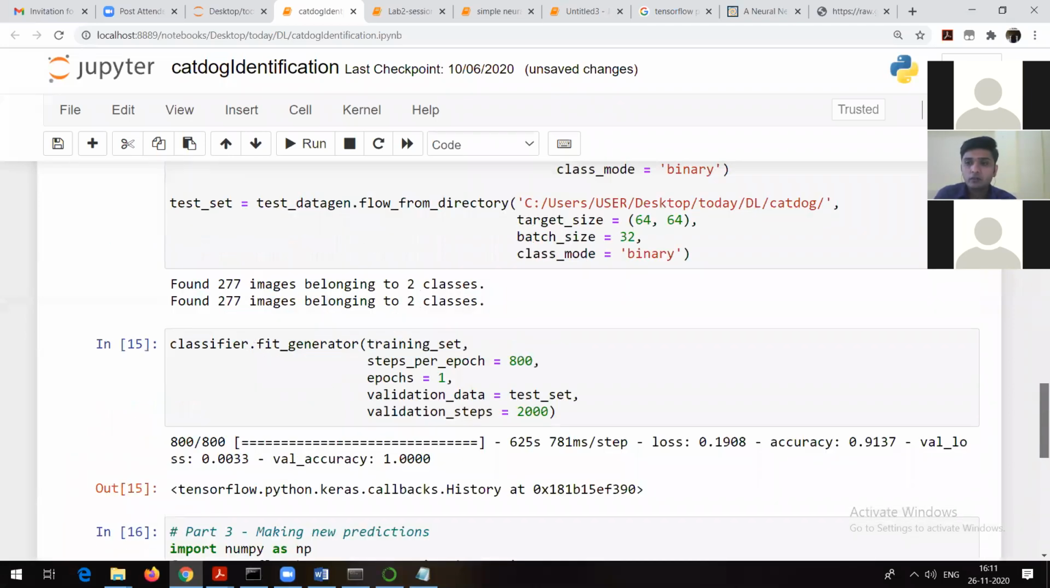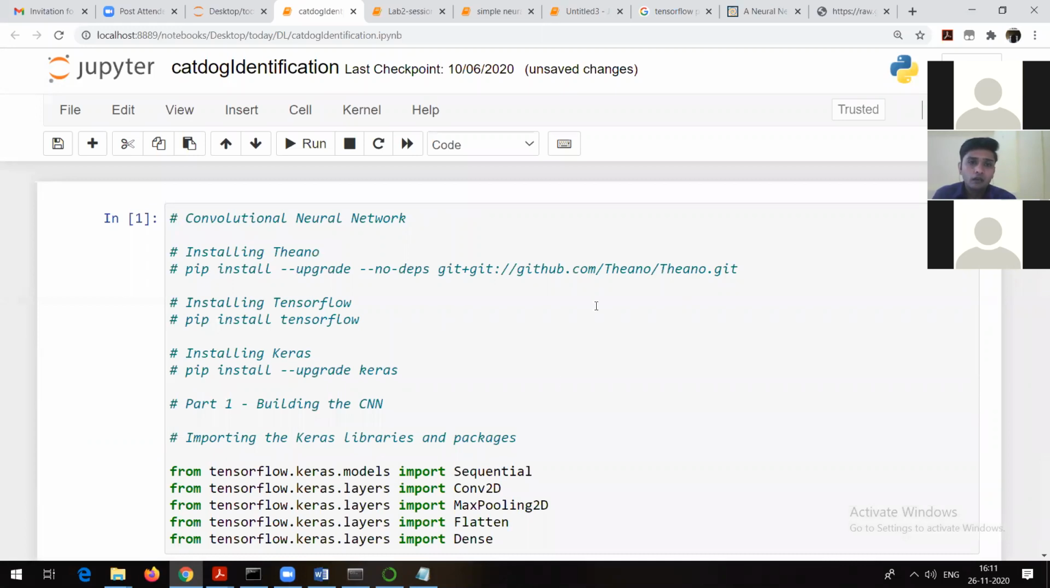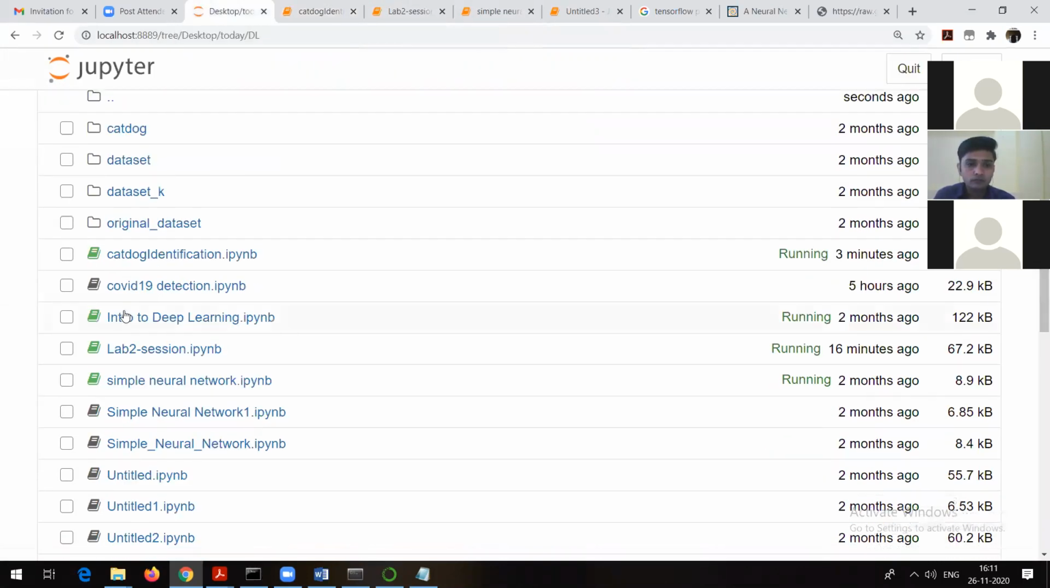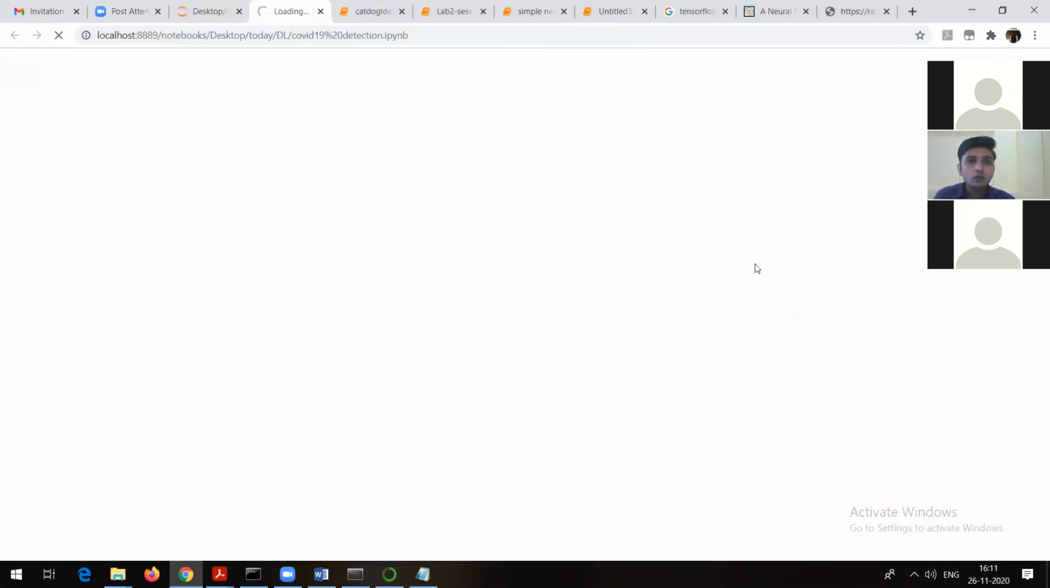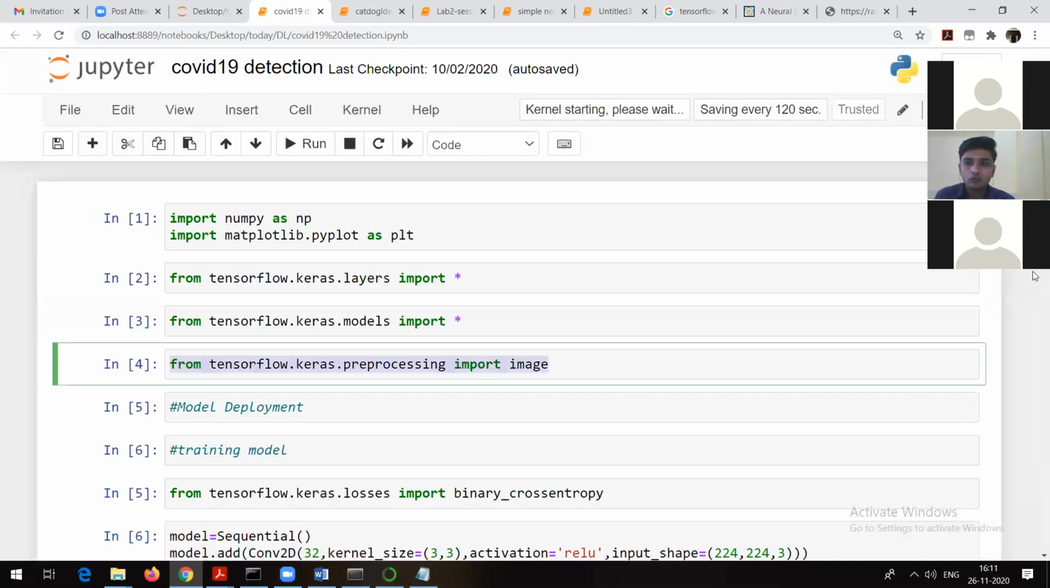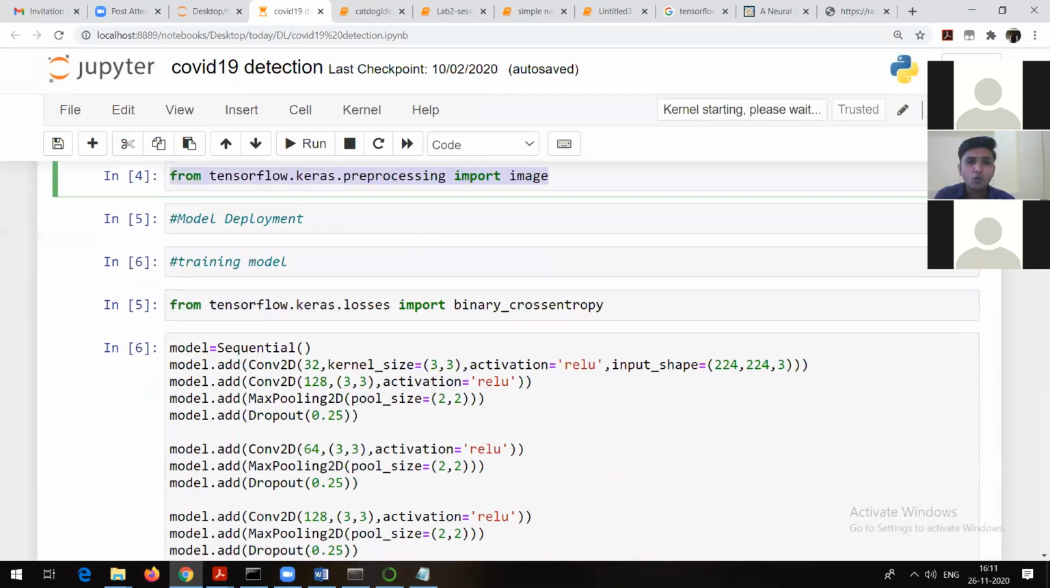Right? So this is one example of CNN. One more is remaining actually, that is about COVID-19. What I will do is, when I share the documents, I'll be sharing one code. This is the code for the CNN model for COVID-19, that is, X-rays. Right? So once you people get it, you just need to go and run it.